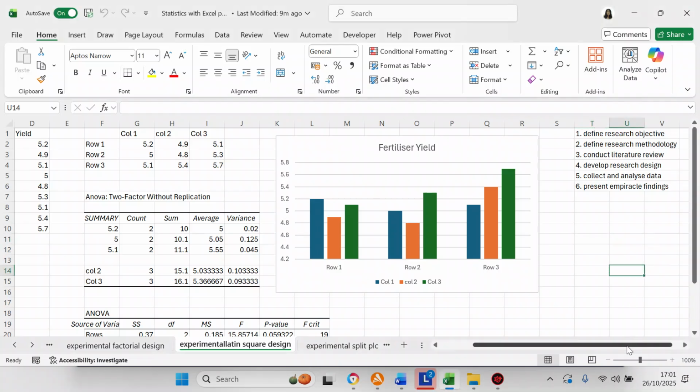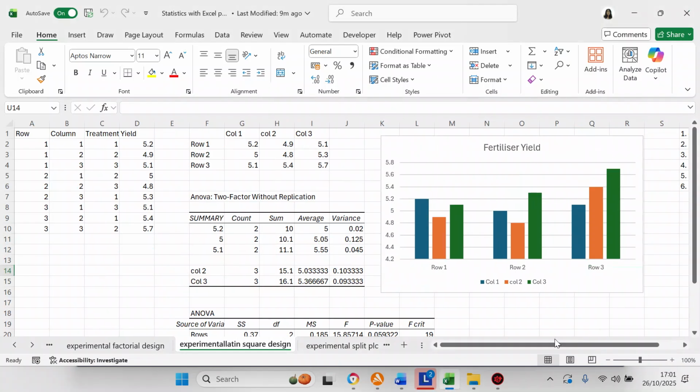So what I've done is I've got some data here to talk about fertilizers. And so we're going to do an experimental Latin square design. You've got rows: row 1, 2, and 3. And then you have columns 1, 2, 3, 1, 2, 3, 1, 2, 3. And then you have treatment yield 1, 2, 3, 2, 3, 1, 3, 1, 2.